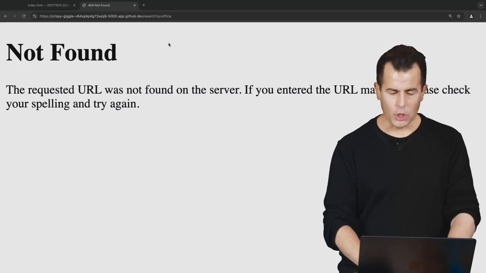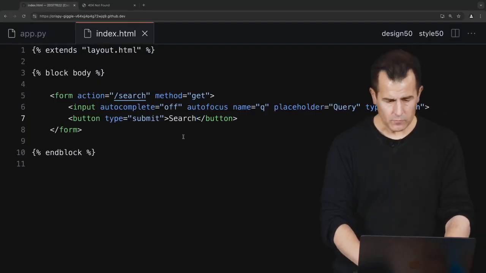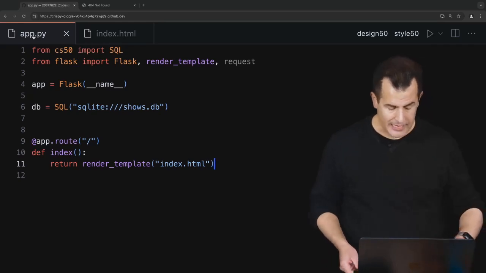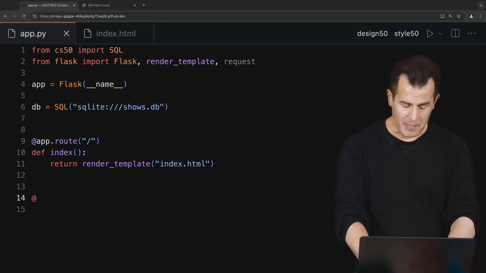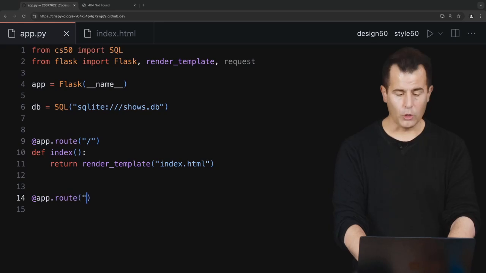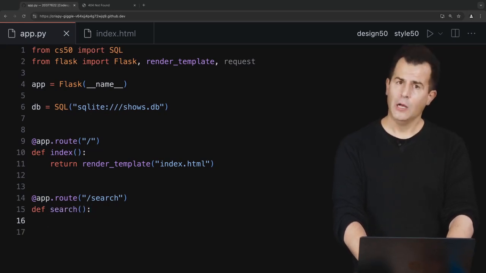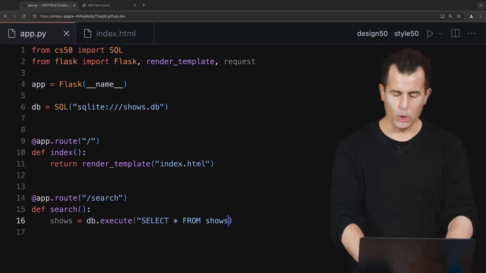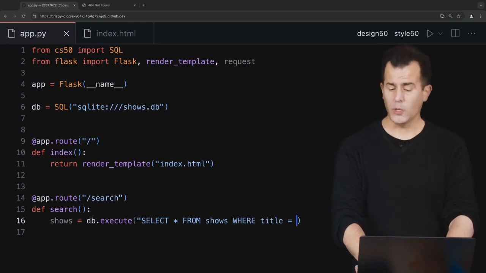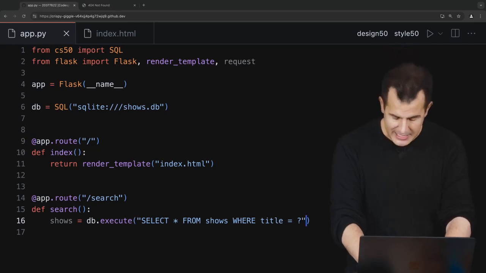So let's go back to VS Code. And in VS Code, let's go back to app.py and implement that route. Now, in app.py, I'm going to create app.route, quote unquote, /search. So creating the route is super easy. Define a function called search or whatever. And then now, let's go ahead and search for titles that match what the user typed in. So shows equals db.execute, quote unquote, SELECT * FROM shows WHERE title = ? as my placeholder.